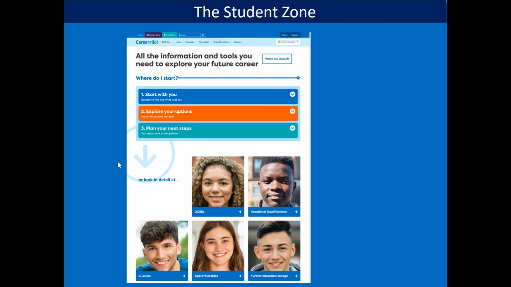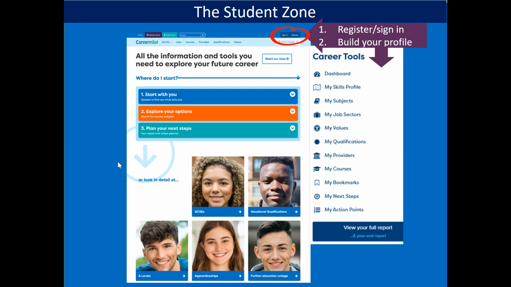So we're going to start by looking at the student zone, just to give you a flavour. So this is where the students arrive when they're accessing Careerpilot, and this is the homepage that they would see. They can register at the top right. It only takes a couple of minutes to register. Once they've registered, that does allow them to start to build their own personal profile within Careerpilot, which is called the Career Tools.